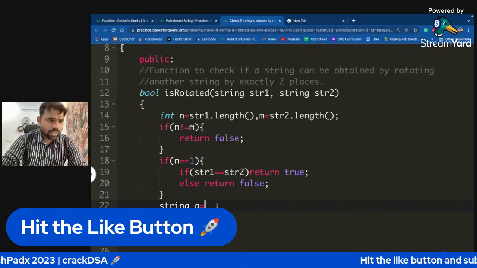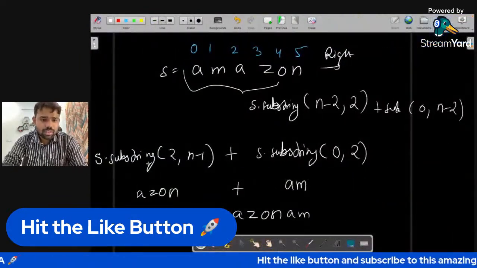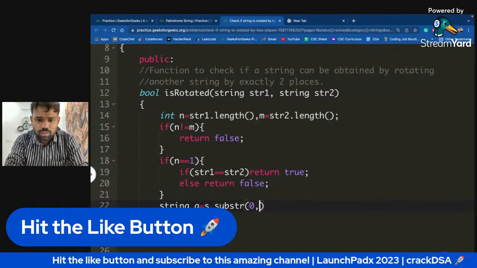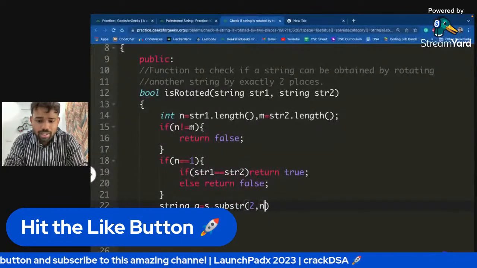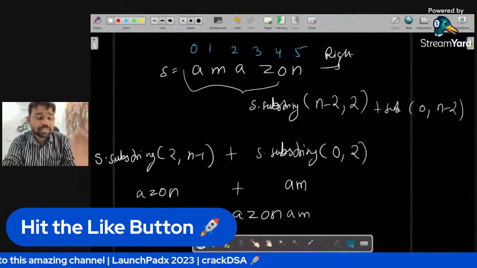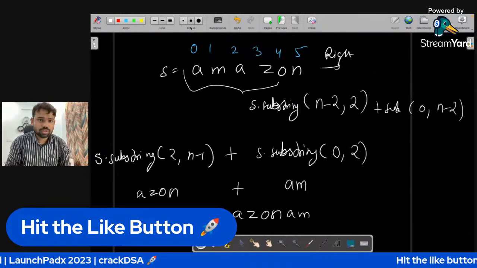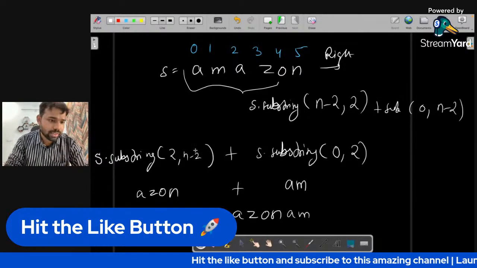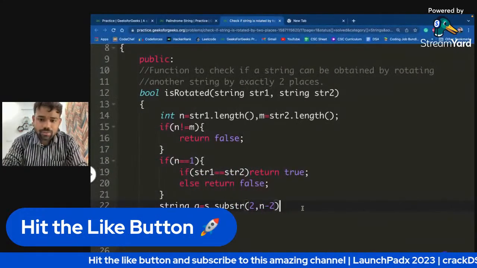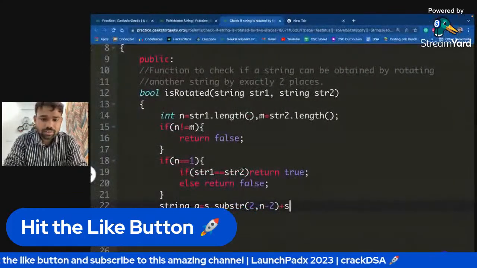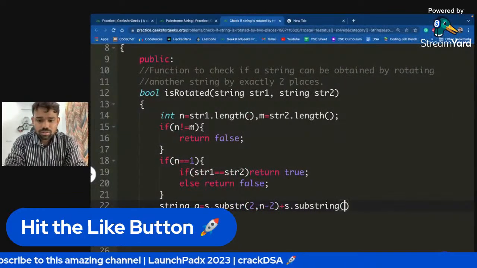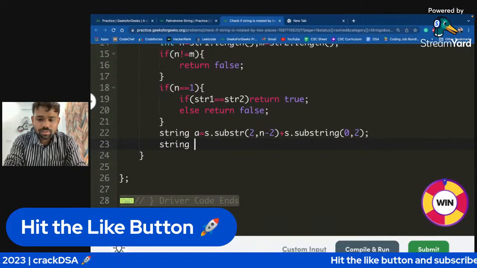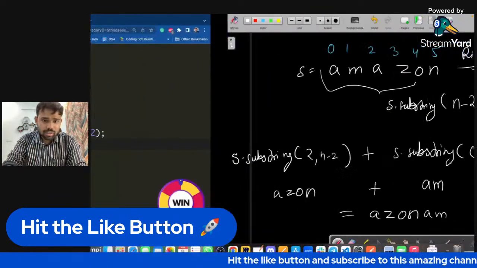Let's find the first string. Left rotation means s dot substr 2 comma n minus 2, sorry guys, it was n minus 2. And then we will get substring 0 comma 2. That was A. Now let's take a B. This was the left rotation.